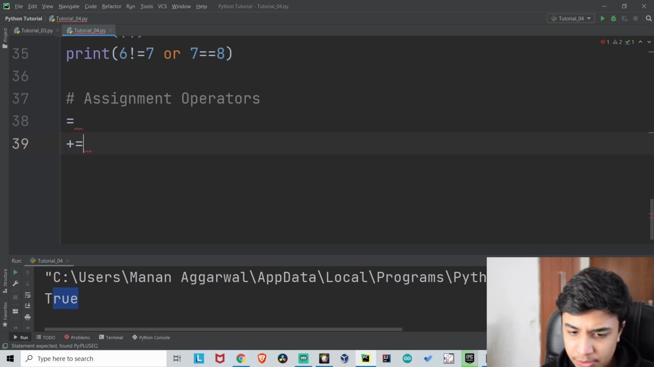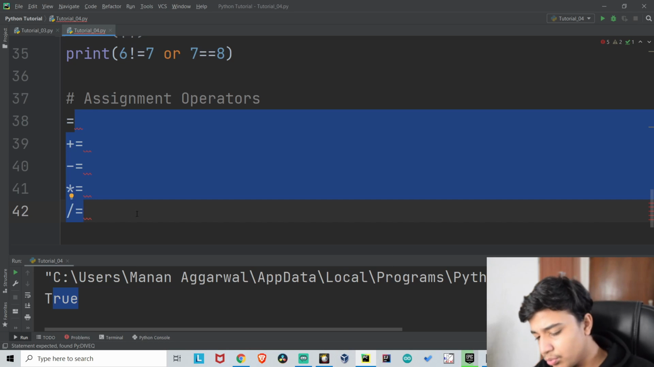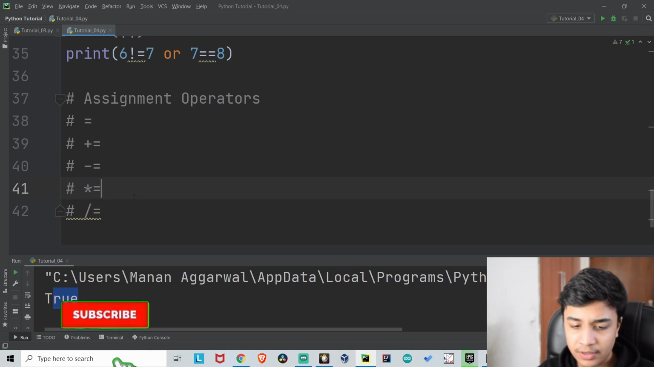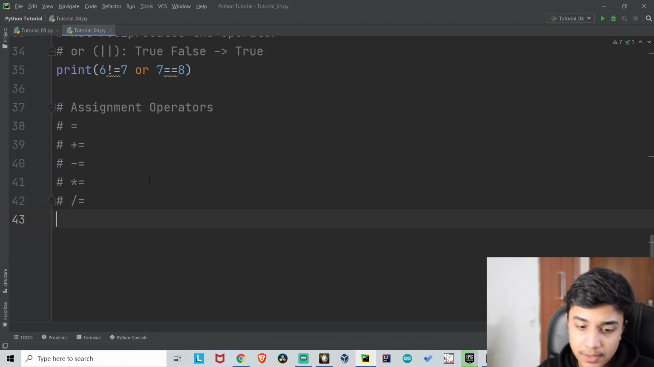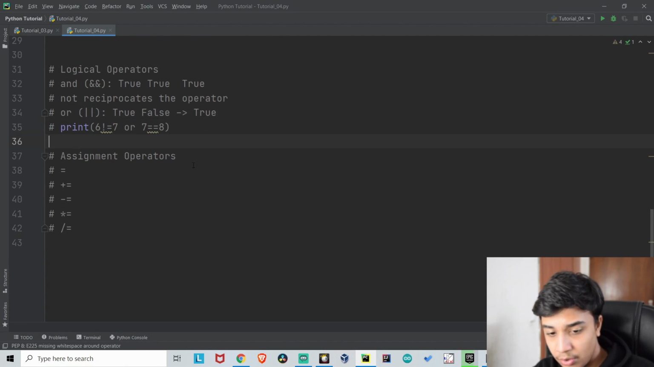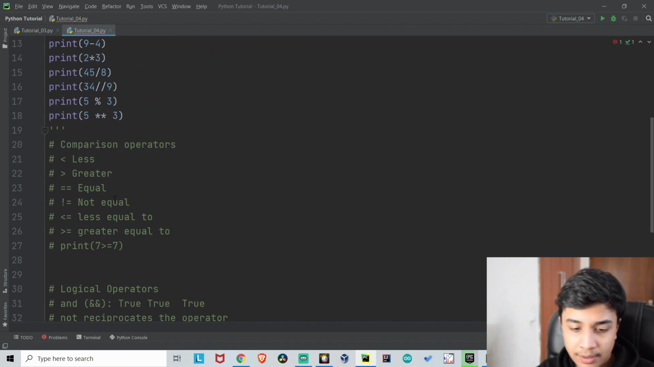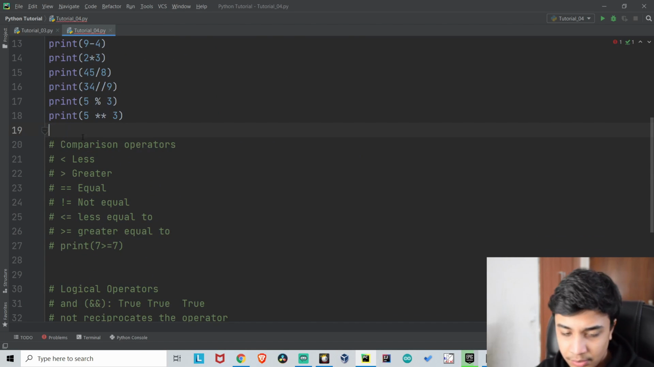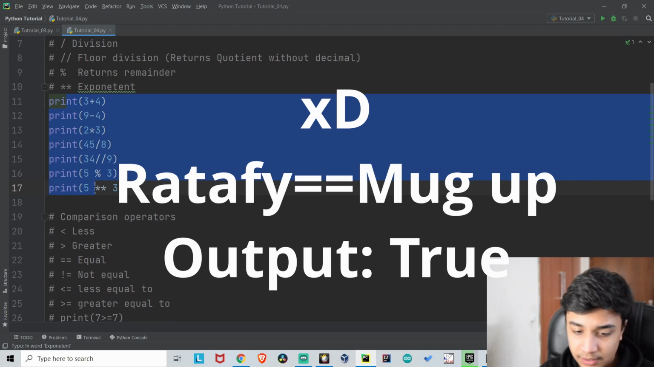So there is the plus equal to operator, we have the minus equal to operator, then we have multiplication equal to, divide equal to. These are all assignment operators. These are some basic things that you should learn. I'm not saying that you should learn this whole thing, but you should know what these are and remember them, this is a good practice. I'm not telling you to memorize everything, but understand everything.